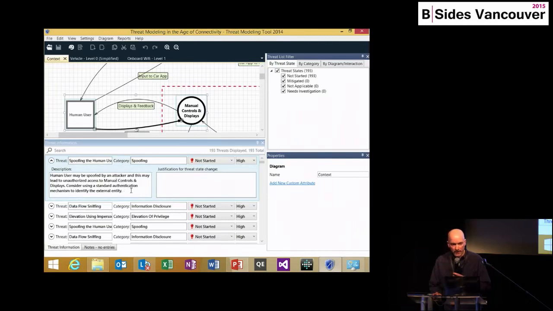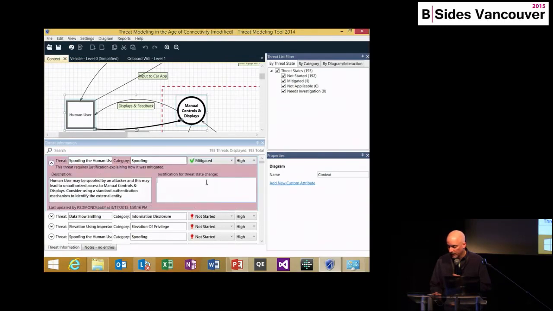Human user may be spoofed by an attacker. Now this is a threat against the data flow between the human user and the manual controls and displays. You can see that highlighted in the diagram above. You'd either say it was mitigated. In this case, you might say it was mitigated because the user has possession of the fob, or it's not. But in this case, we'll say, okay, possession of the fob mitigates it, and then the tool very nicely says, gee, if you're going to say something's mitigated, you need to say why.